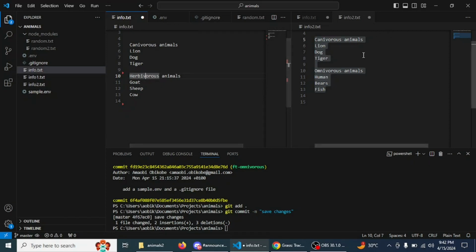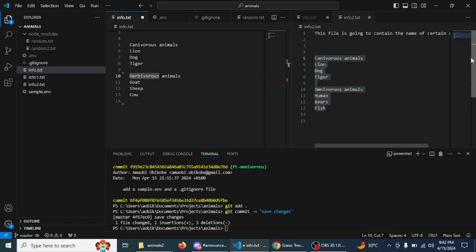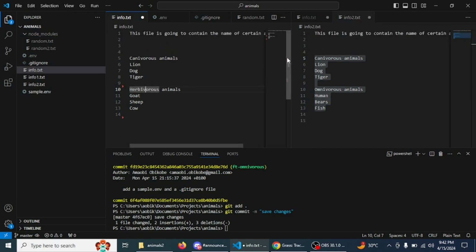Because all the parts we have above here are the same, from line 1 to line 9. But when we get to line 10, it's very different: herbivorous, omnivorous, goat, human, sheep, bears, cow, fish. Git does not know how to solve it. So we have a conflict. Git has a conflict because it doesn't know how to solve this issue. This is a war. You understand?